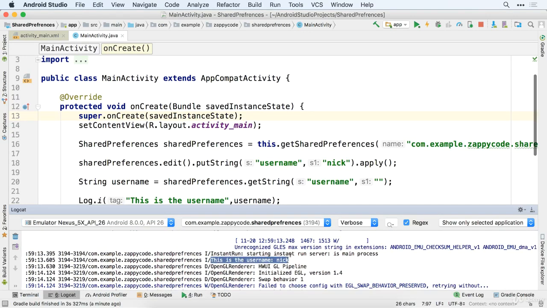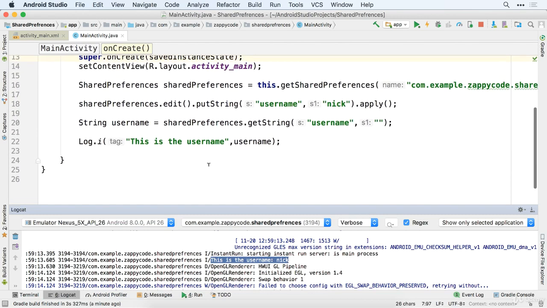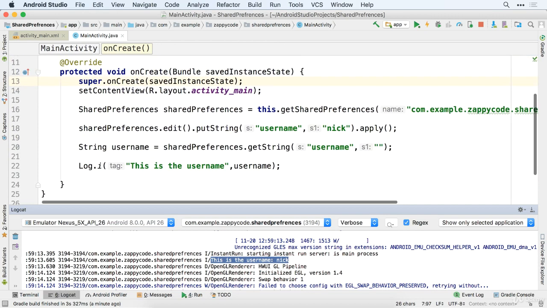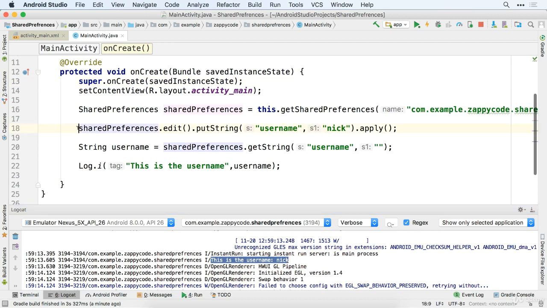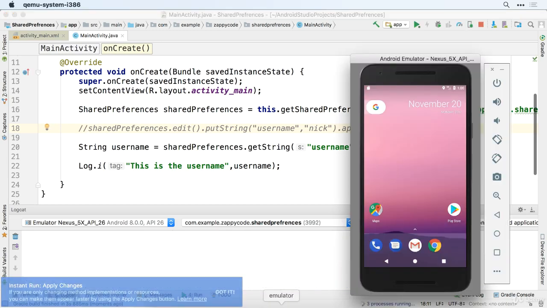Okay, so this worked, and just to prove that this is actually working and that this wasn't just some sort of fluke, that we just made it here and it's not actually saved in there, let's go ahead and comment out this line of code where we save in the name Nick, and let's just open up the app and try and pull something called username. So we'll go ahead and hit run here. This is sort of our test to see, hey, was this able to save the information that we put inside of shared preferences last time?